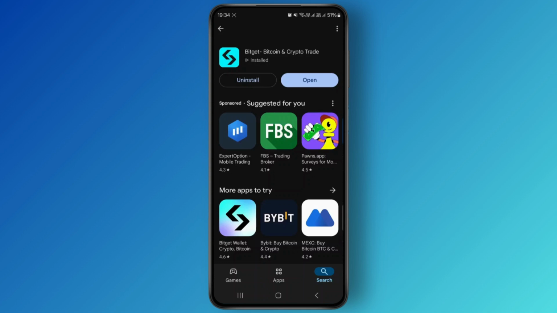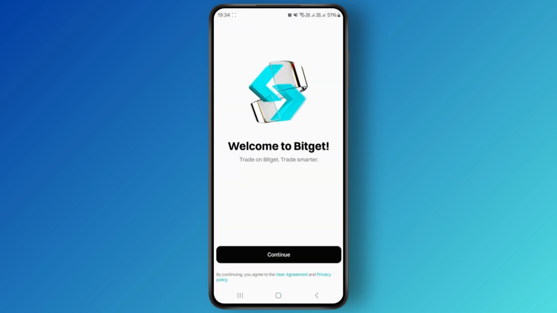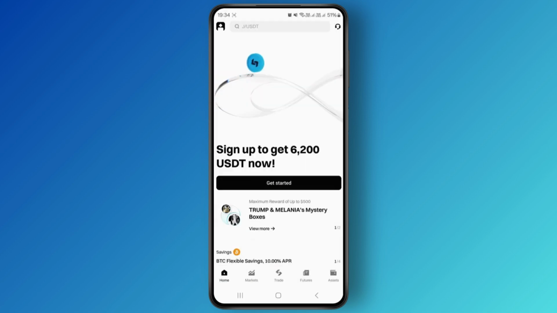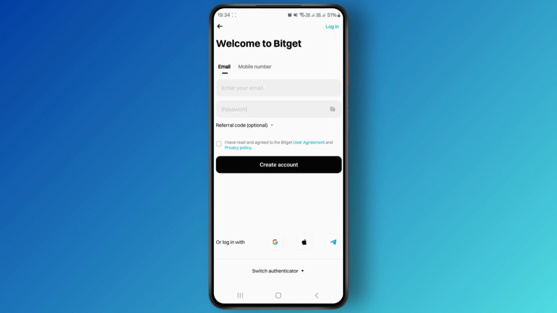If you haven't downloaded it already, simply head over to Play Store and search for the Bitget application, then download and install it. And once you download and install it, simply click on open and click on continue like this. And once you get to this interface, simply click on get started.